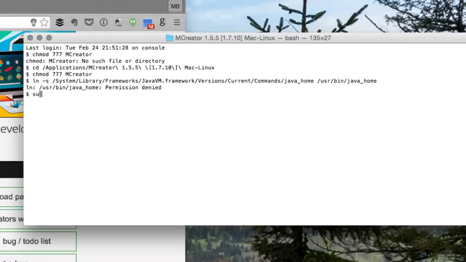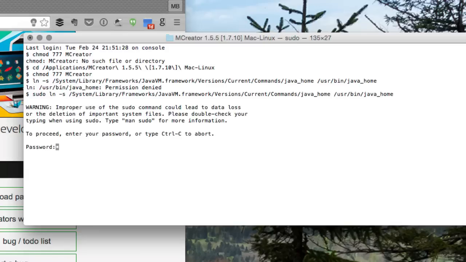So I'm going to type that same command in. So I'm going to do sudo and then paste all that in there. And it's going to ask me to type in my password. This is the administrator password of your computer. It's the password we use to install software. So I'm going to type in that password and press enter. And you'll see the prompt comes back, which means that it went.